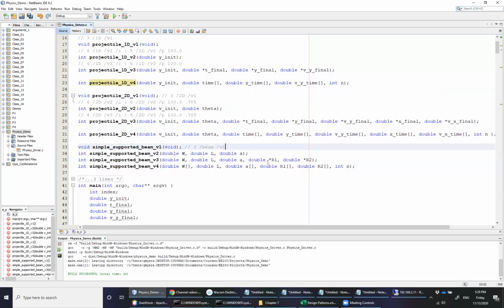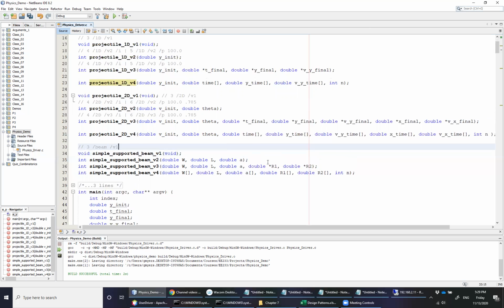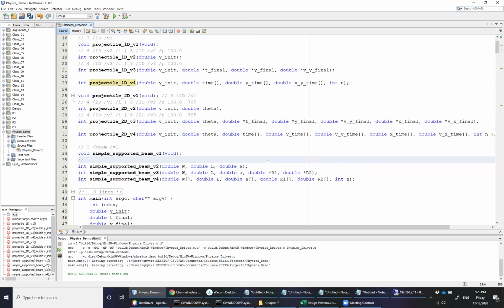Well, now I want to look at version 2 of our beam problem. For version 2 of our beam problem, we will need the beam switch to indicate that we want to do the beam problem. We'll need a /V2 to indicate that we want to do version 2. And then just like before, we'll have a /I for interactive, which gets us once again to a grand total of 3 switches.